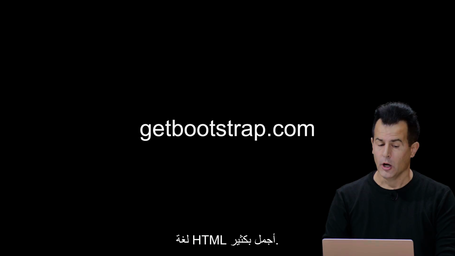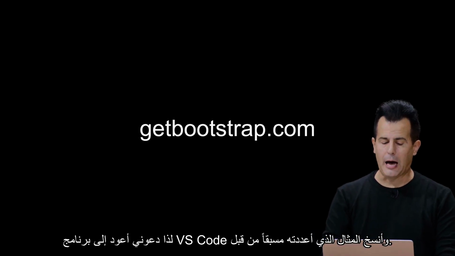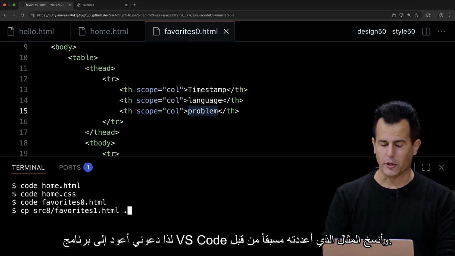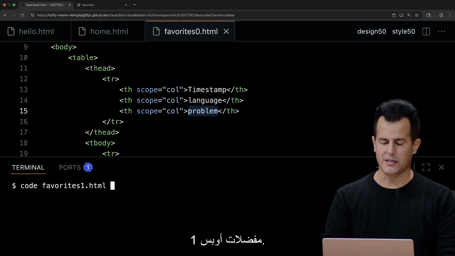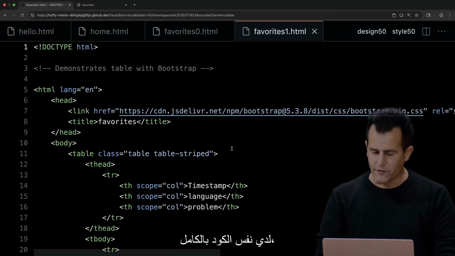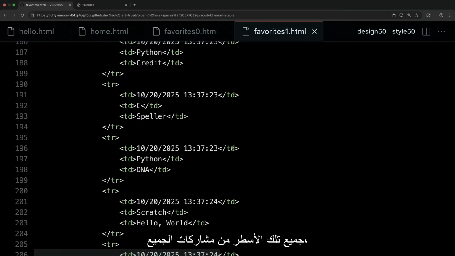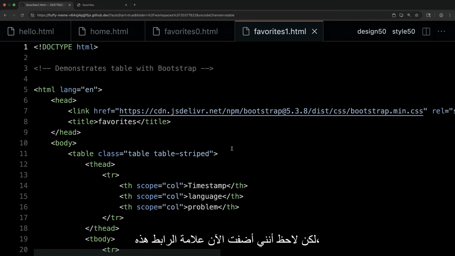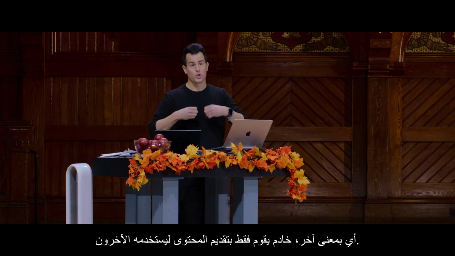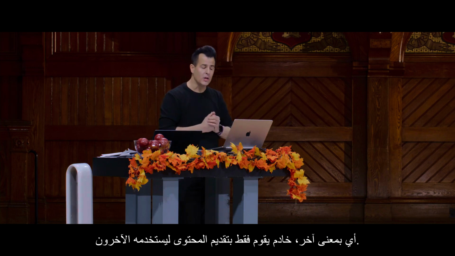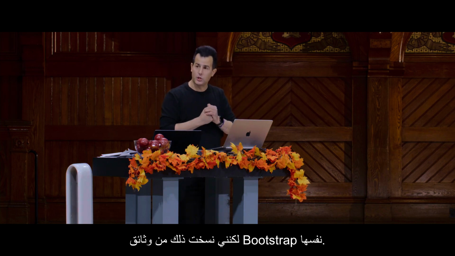and I copied really the one line of code that I need to make favorites.html even prettier. So let me go back into VS Code and let me copy my pre-made example from earlier. And you'll see that in favorites1.html, I have all of the same code, all of those lines of everyone's submissions. But notice I've added now this link tag. And it's a little longer than the one I wrote. It's referencing a third-party website, JS Deliver, which is a CDN, content delivery network, which is to say a server that just serves up content for other people to use. But I copied that from Bootstrap's own documentation.